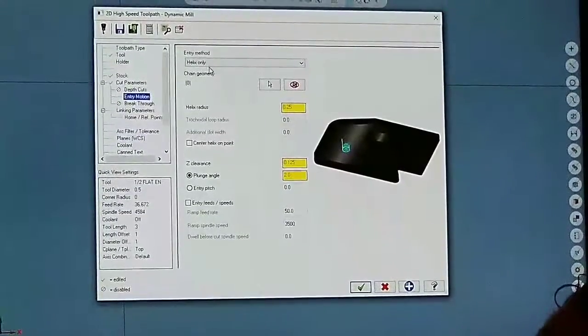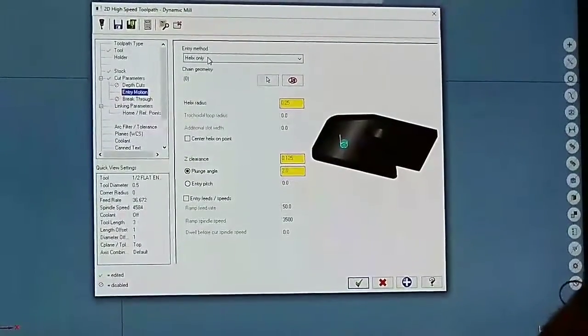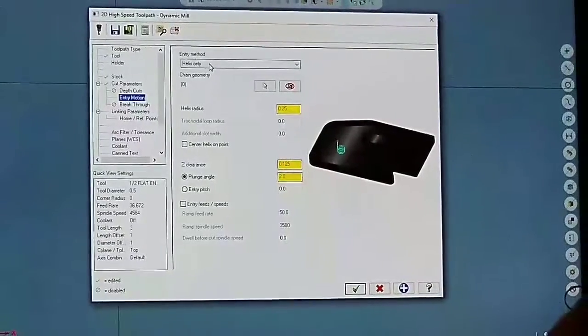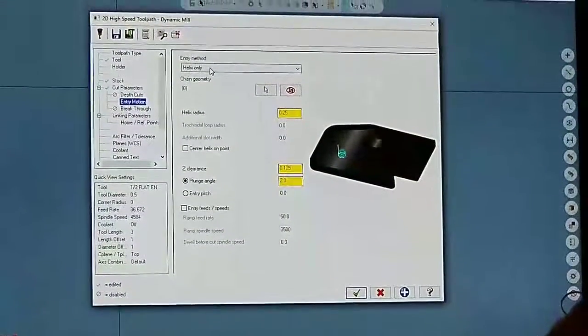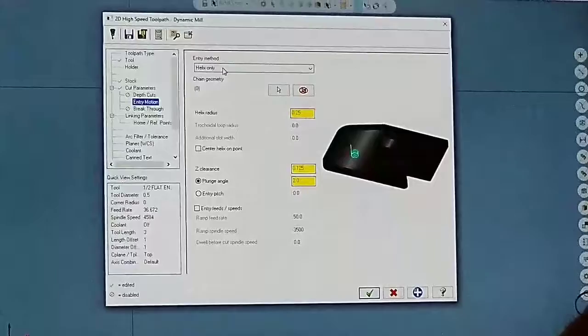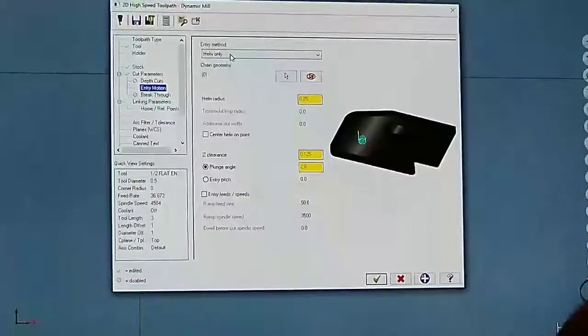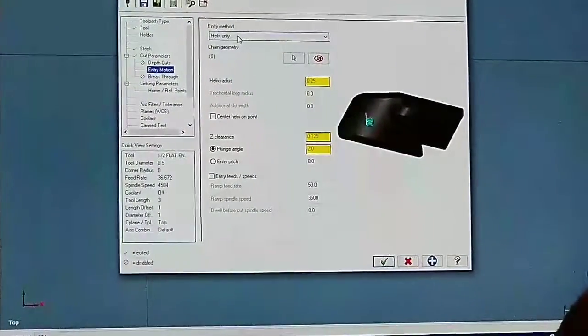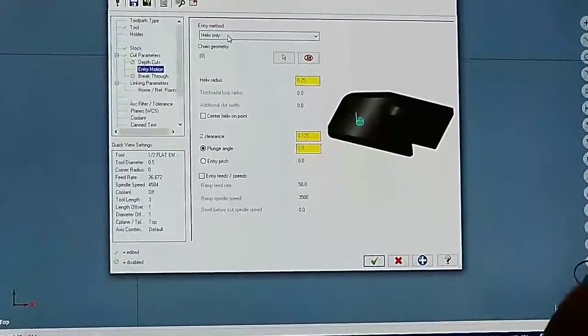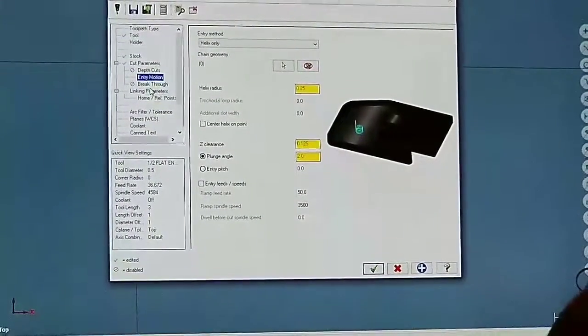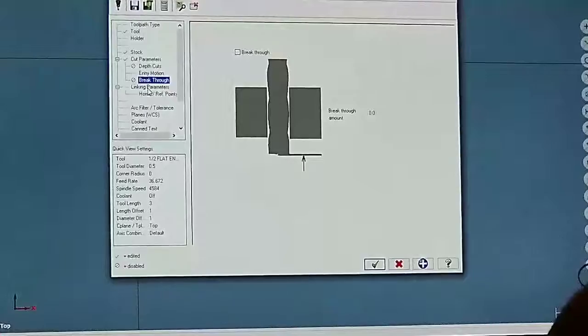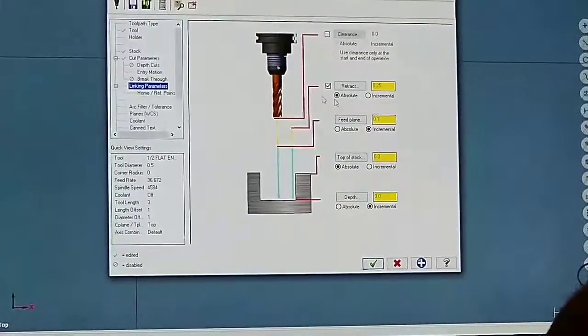Entry motion, this will only play in, it says helix only. It'll automatically helix into our part if we were coming into internal features. But we're going to start off the part, so it's going to go straight down in a plunge move without a helix. So it'll automatically know that. This is some of the parameters it understands quick. Breakthrough we won't use. Linking parameters, again, we're always going to use.